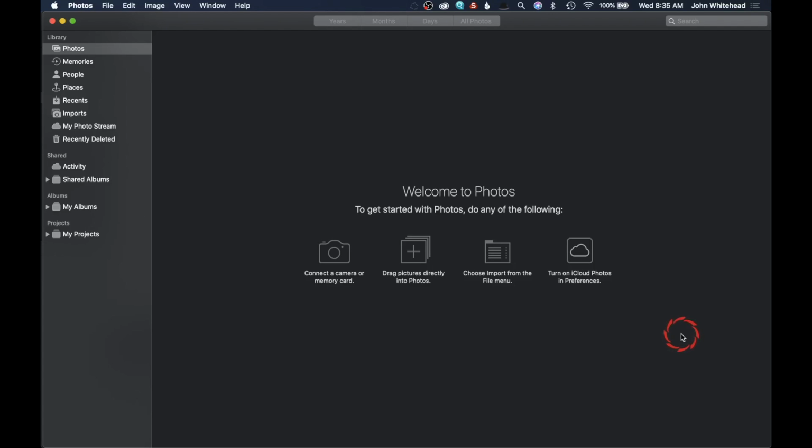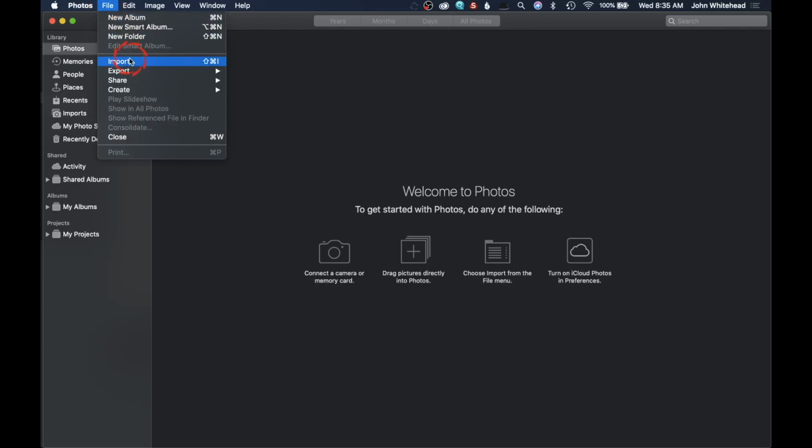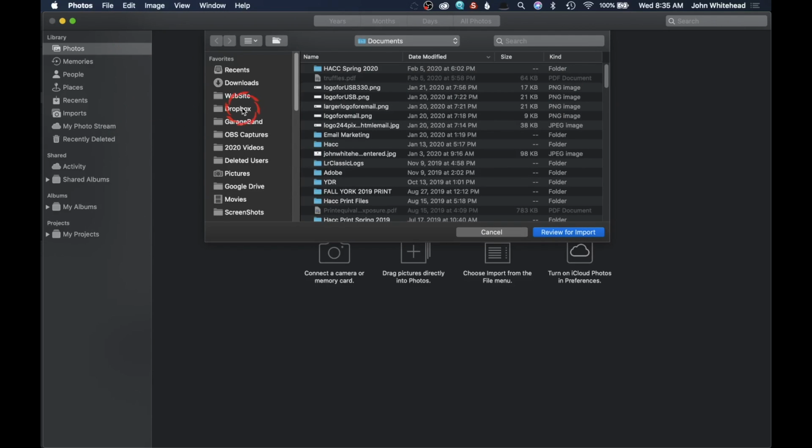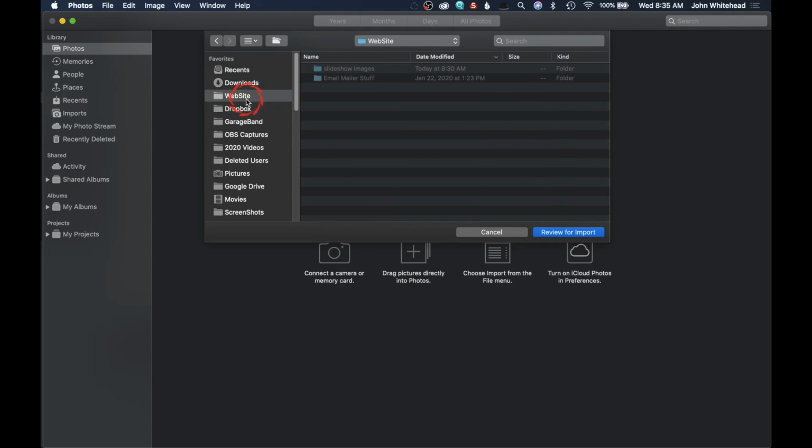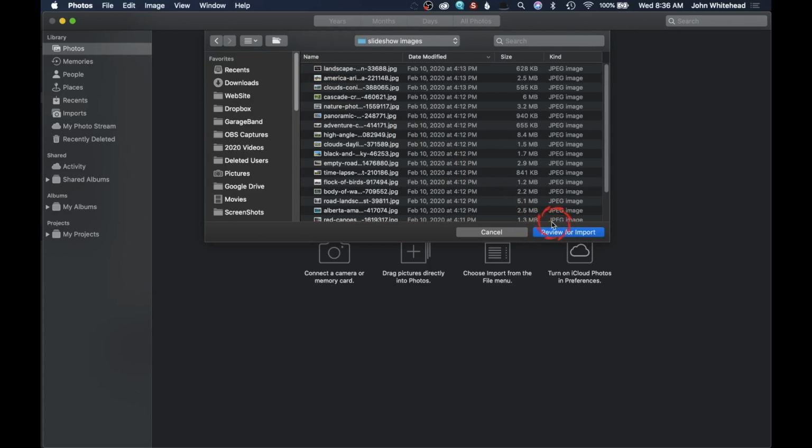So the first thing we're going to do is, I have Photos opened up here inside of my computer, and we need to import the images. Now I've put all my images into one folder. So we're going to go up here to File and drop down to Import. Then you need to locate that folder, and I've put it under Website so it's easy for me to find. And right here we have Slideshow Images, and I can open Slideshow Images.